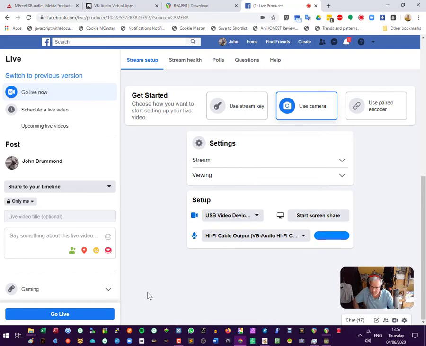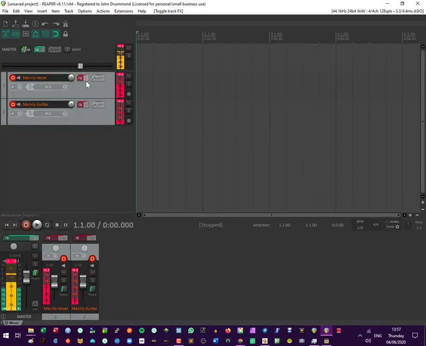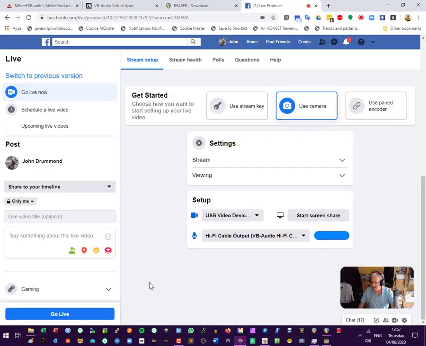Okay, so now I'm ready to go live. I haven't got any effects on because I turned them off, if you remember. Let's turn them on in Reaper. So we're fully effected up, and let's go live into Facebook.